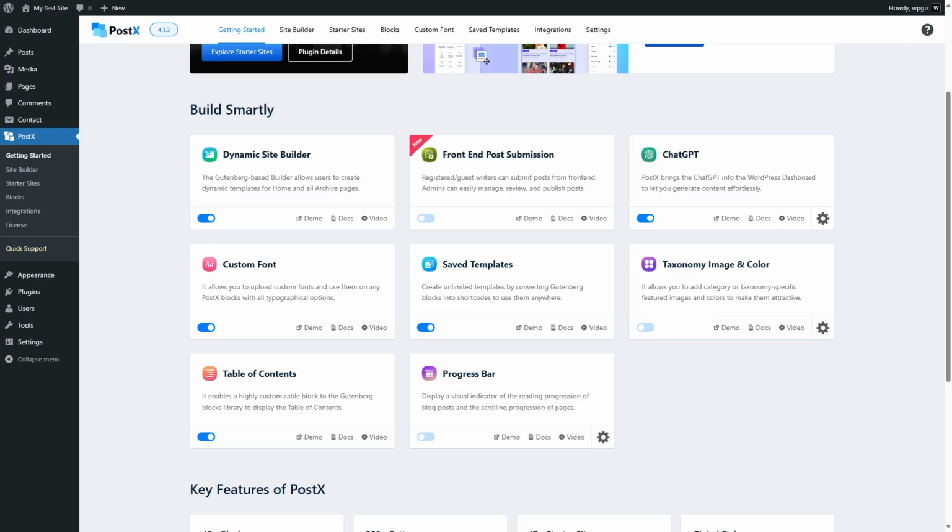So another handy feature, table of contents. So we already know that table of contents is a very important feature for a post website. So we can enable this. And finally, progress bar. Display a visual indicator of the reading progression. So this basically introduces a progress bar on your post. So when readers read the post, they are going to see the progress of their reading.